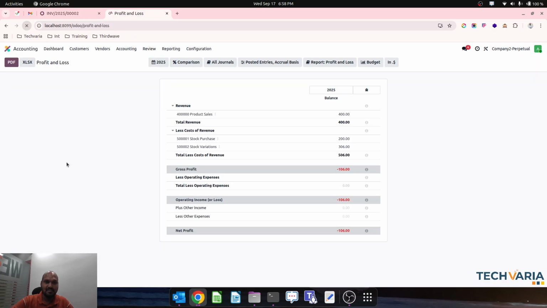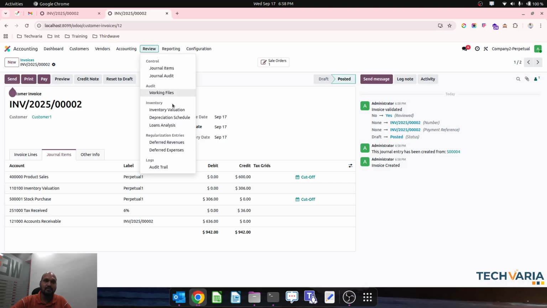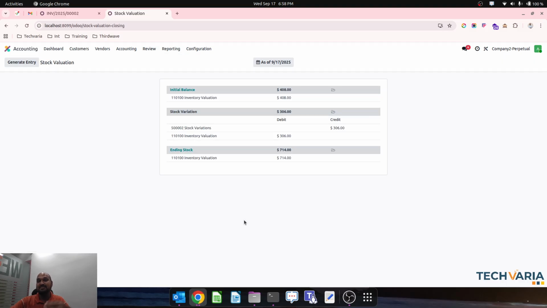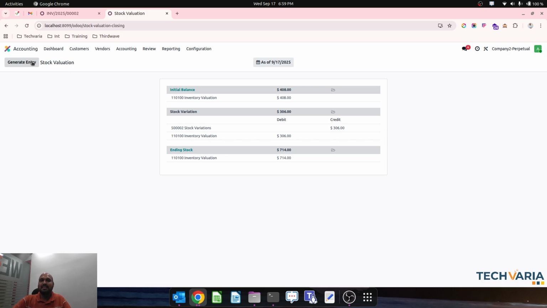So if you run your profit and loss, now you can see you have registered your income also, and then stock purchase also from that invoice. So let's see my invoice. Stock purchase account debit, and then you can see net off. If I go again into review, now the system will ask to reverse those entries. Now stock variation will credit and inventory valuation will debit correctly because I have generated my customer invoice. And then if I fix this, it will match 408 with 408 of ending balance.